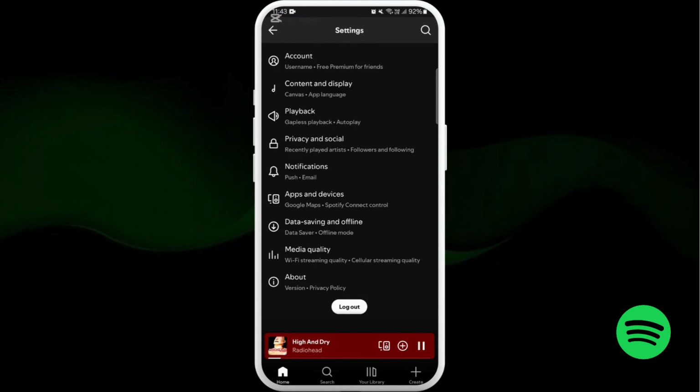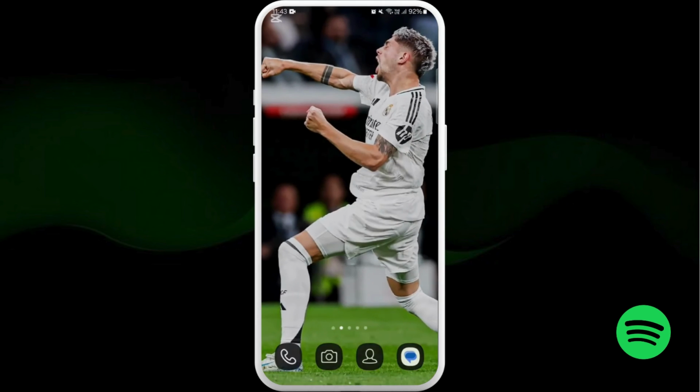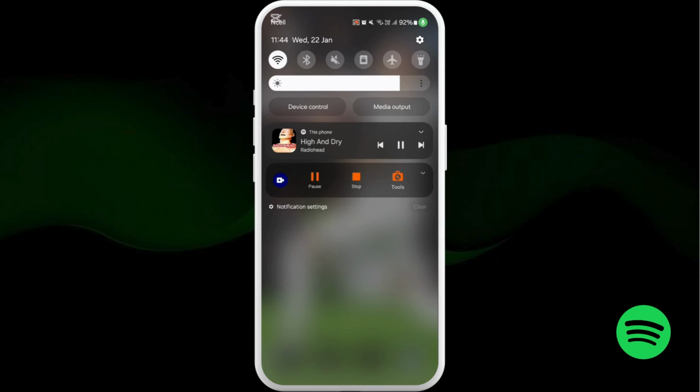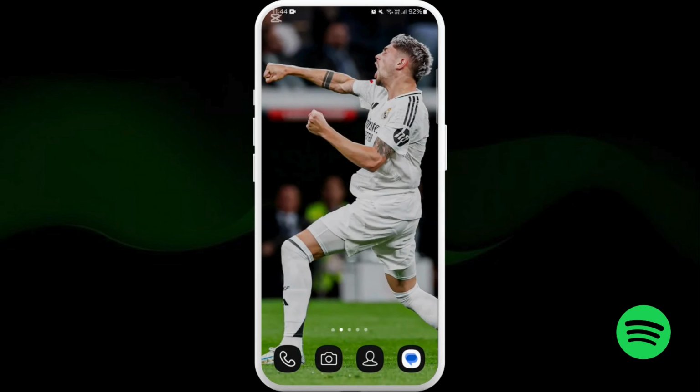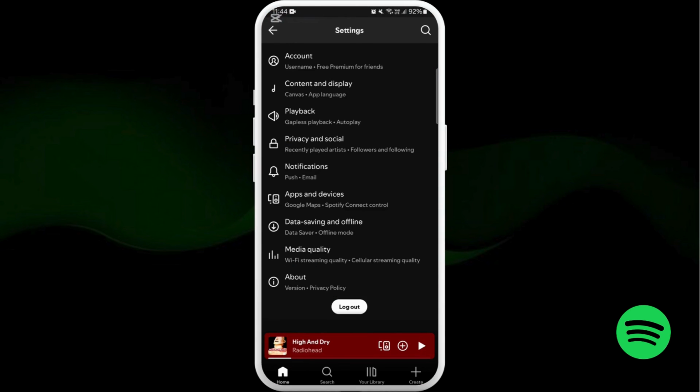Now go back. Now play the song again, and if I go to the home page, the music is still playing. So that's it. That's how you can easily keep Spotify playing in the background.